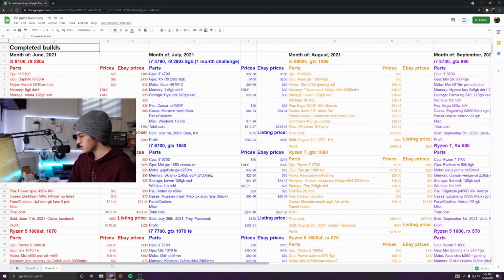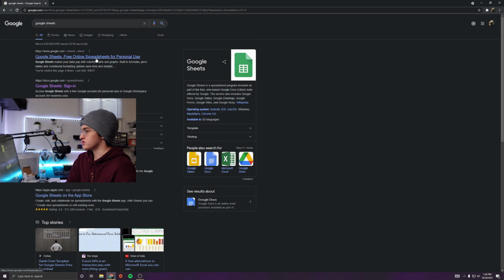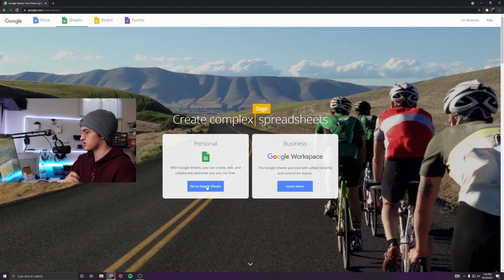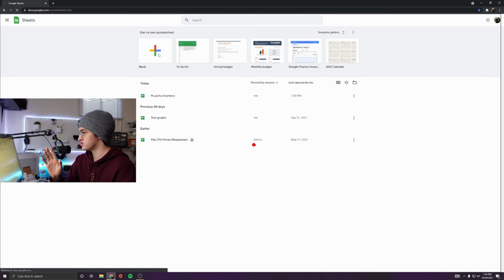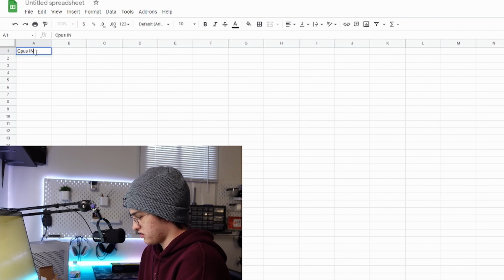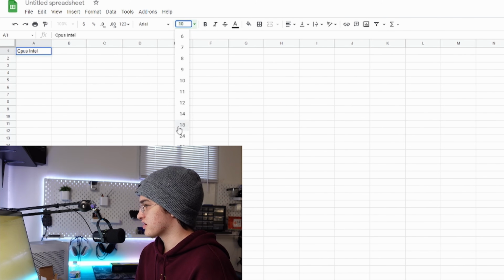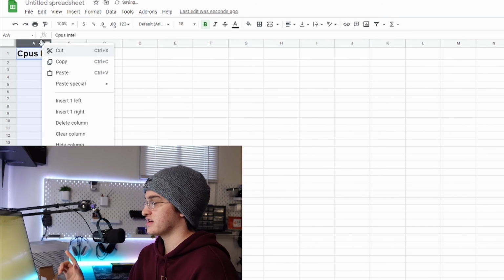And then in here is more of the interesting stuff. This is where I plan all my builds out. I have a month of June, July, August, September, October, this month, etc. I will start on a new tab for you guys so you can basically just follow along. So you want to start on Google Sheets, just do a blank one right here, and then basically you just type it like that. So right there, CPUs Intel in the first little column, and then for these big things I like to do 18 and then bold them. So I set the font size to 18 and I hit bold.